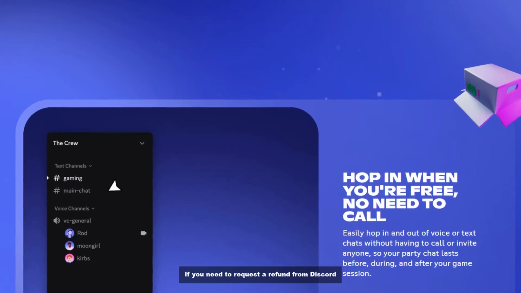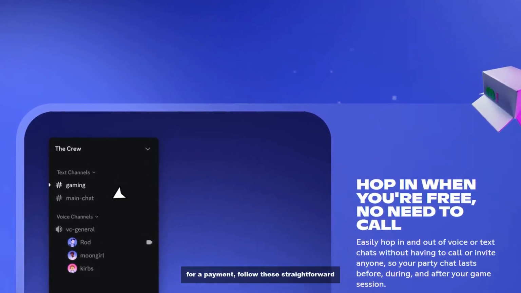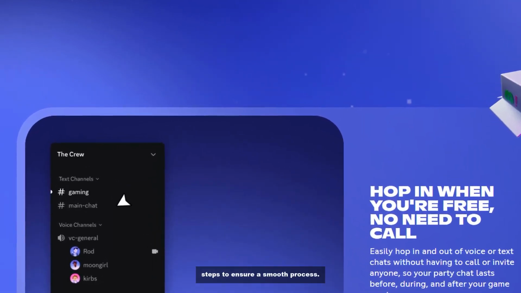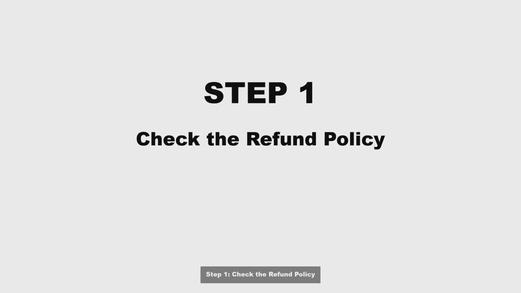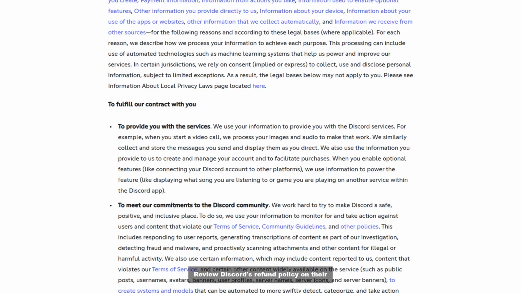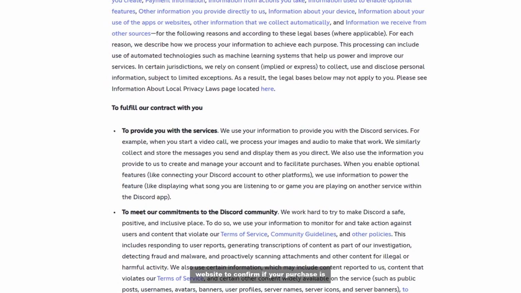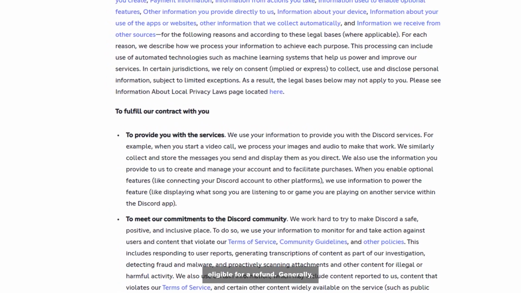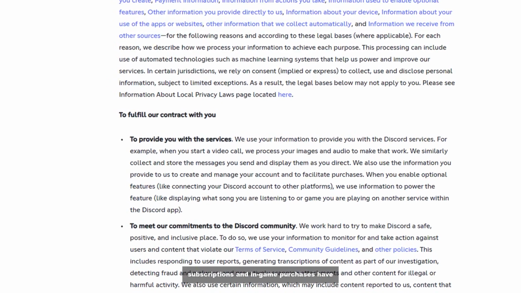If you need to request a refund from Discord for payment, follow these straightforward steps to ensure a smooth process. Step 1. Check the refund policy. Review Discord's refund policy on their website to confirm if your purchase is eligible for a refund. Generally, subscriptions and in-game purchases have specific guidelines.